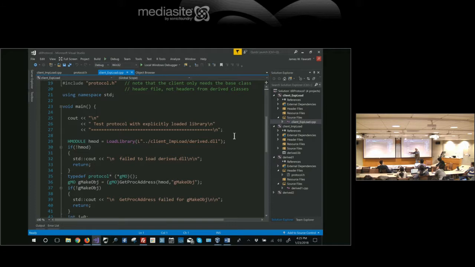And now I say, I want gmakeObject to be that type of function, equals GetProcAddress(hmod, gmakeObject). Here is where, if I didn't say extern C, I'd have to put on all those widgy symbols. Because it's looking in the link map to find out. And in the link map, if I didn't say extern C, it would have all those widgy symbols there that I'd never remember to get right. Okay, so now if not gmakeObject, GetProcAddress failed. So this is exactly what the loader does. It's exactly what COM does.